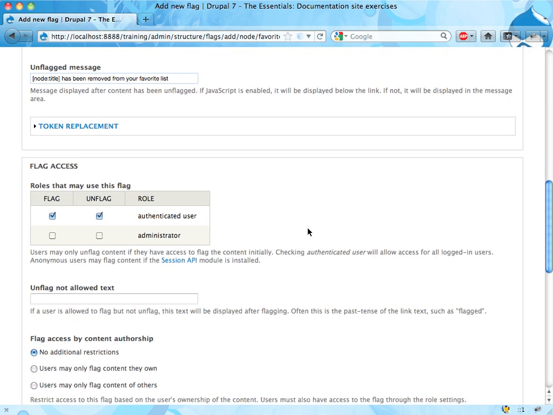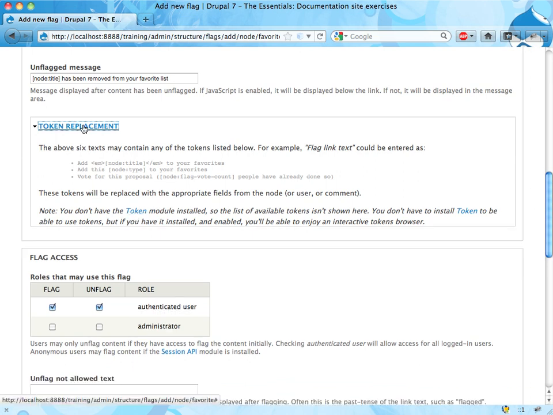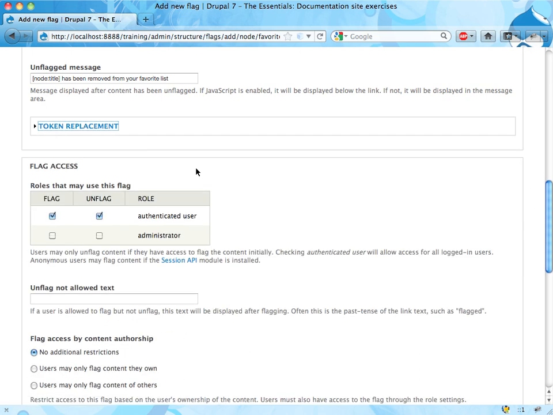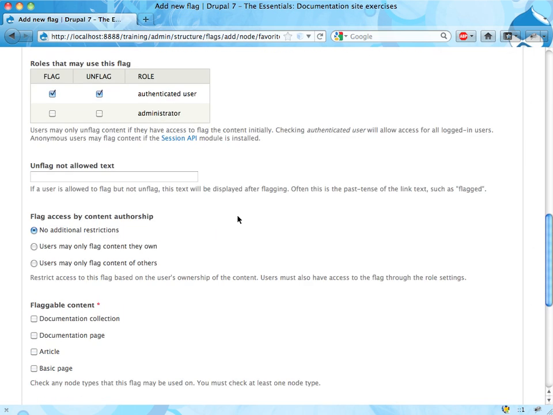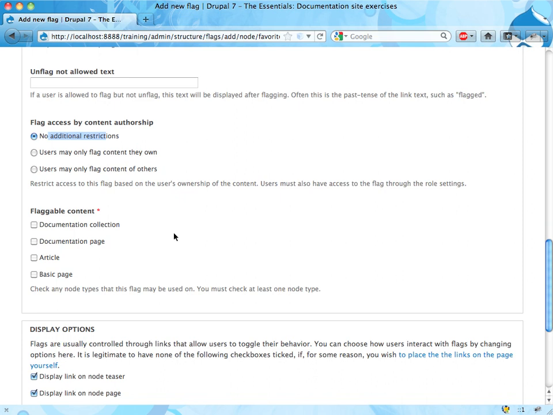Okay. Token replacements, as in the last exercise, you can get these if you install the token module, or you can just learn them by heart, which is perhaps not a very good idea. Anyone who is logged in should be able to use this flag, good. And since you can unflag if you can flag, we don't need the unflag not allowed text. Access by content authorship, no additional restrictions. There is no reason to prevent people from flagging their own content, or the opposite, only flagging their own content. We should only be able to flag documentation pages.